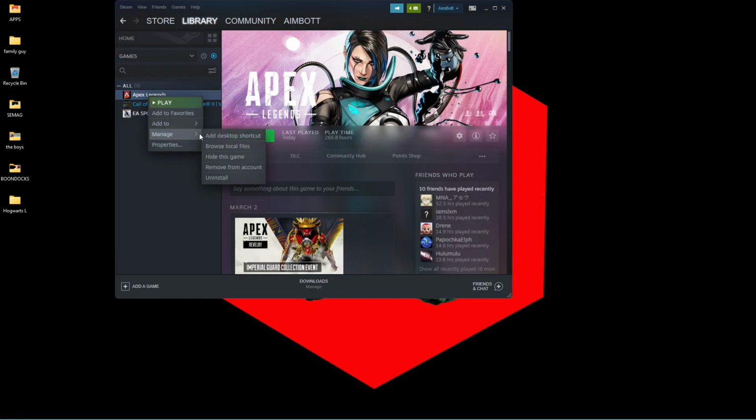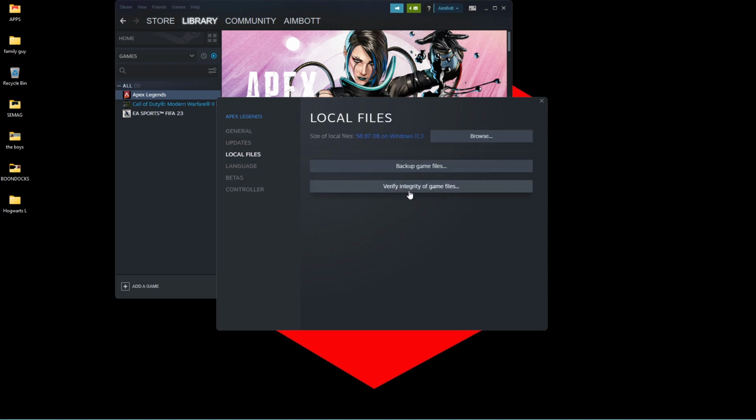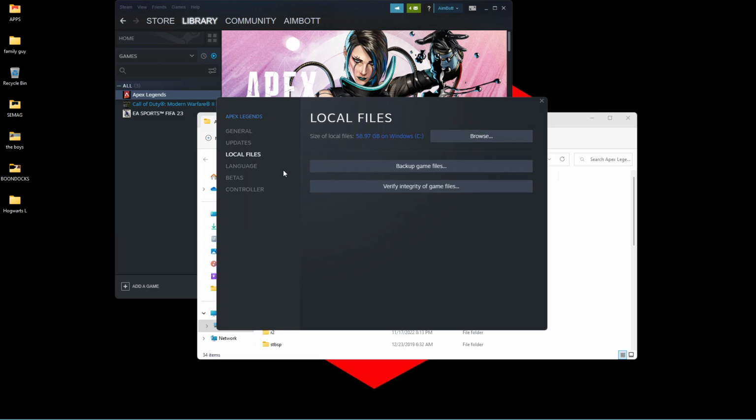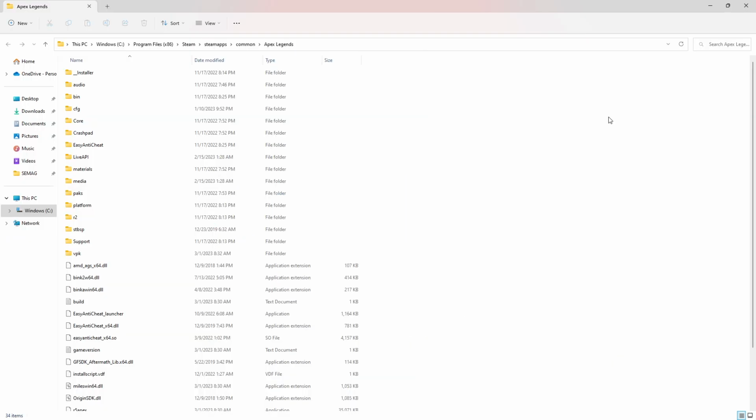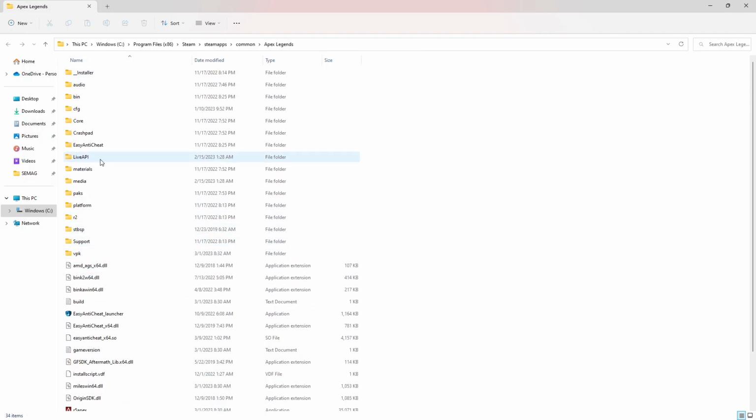Right click, manage. Sorry, not manage. You go to properties, then go to local files. Try to verify integrity of game files. And when you are done with that, just click browse here. So it takes you to the FIFA 23 folder, to the installation folder of FIFA 23.